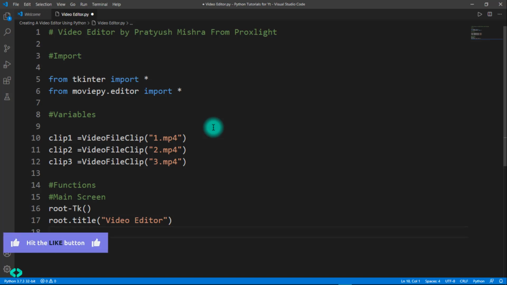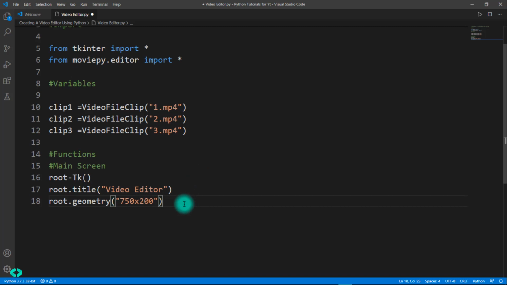Now we need to set the geometry. As I have shown you in my design, I have set a height of 200 and a width of 750. Write root.geometry, and then define the size here. For mine it should be 750x200, make sure the x is a small x. Now this will create a screen.